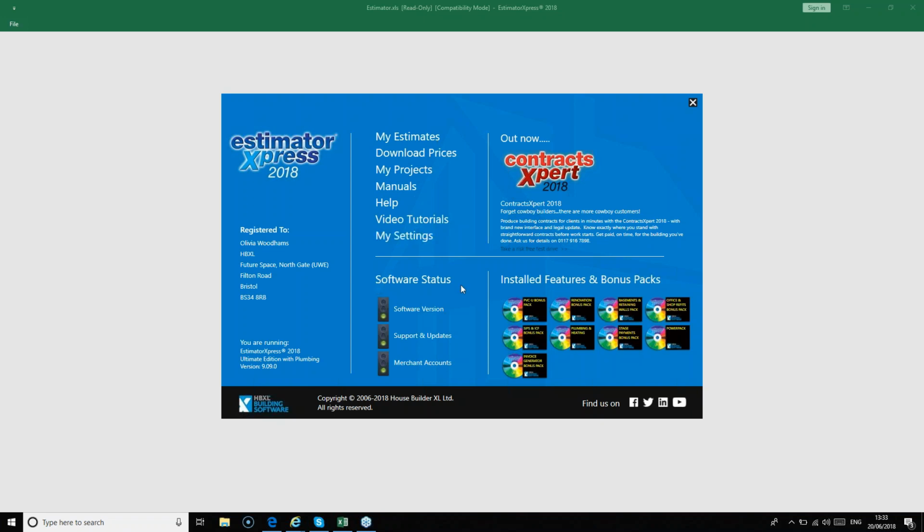So we've got the software status section. This shows you how up to date your software is. So if you've got a green light, it's obviously up to date. If there's a red light, that means there's an update you need to do. It shows you how long you have left to run on your support and updates. So if you're coming to the end of your 12 months, that will turn to amber. And also the software status section shows you how long you've got to run on your merchant links.